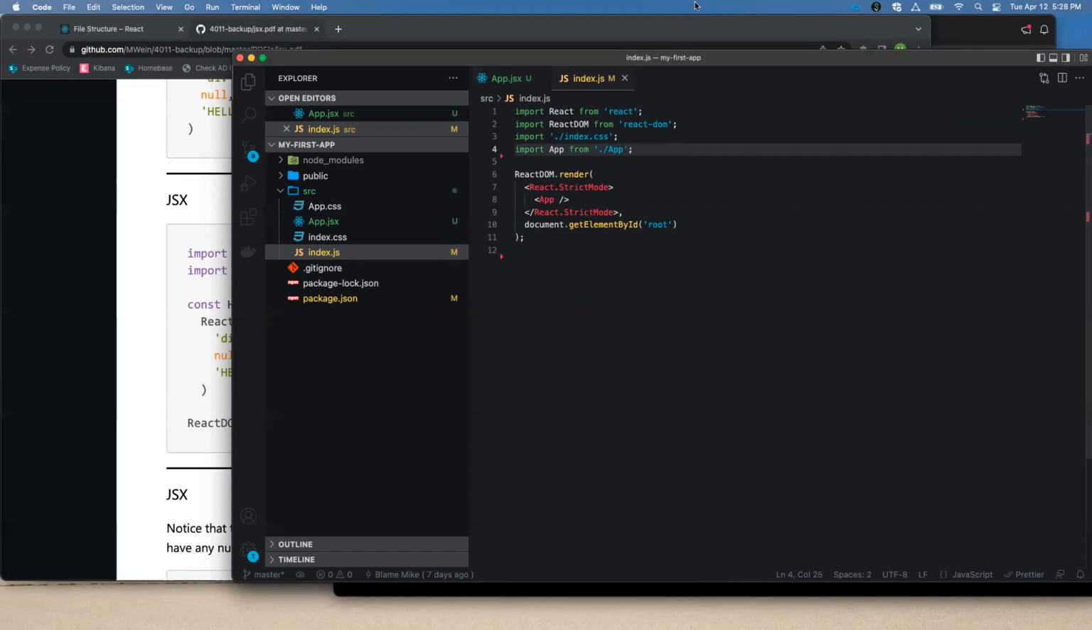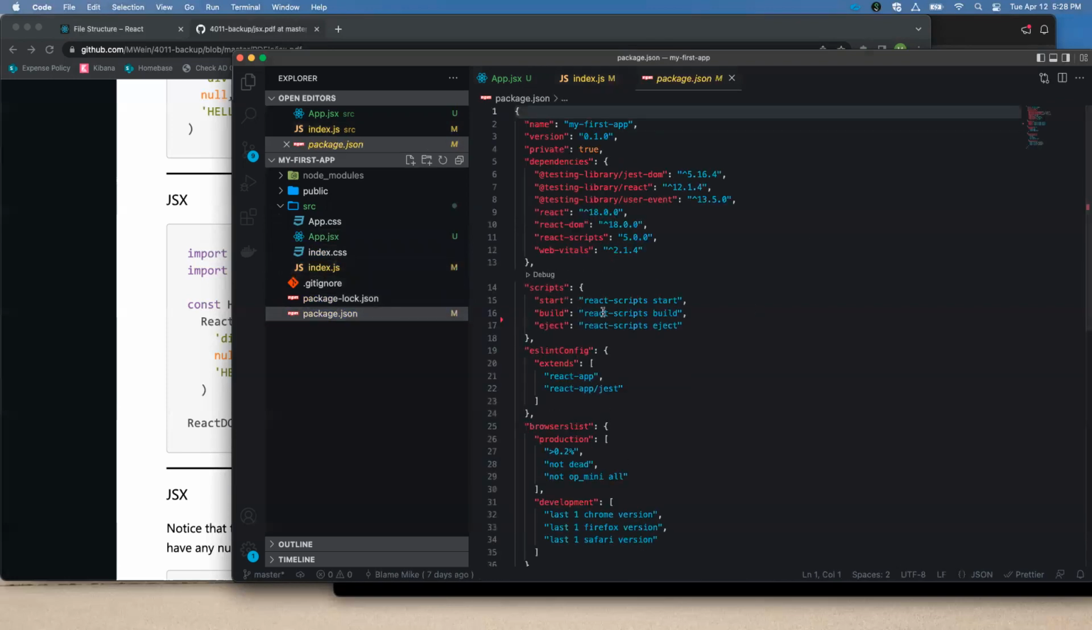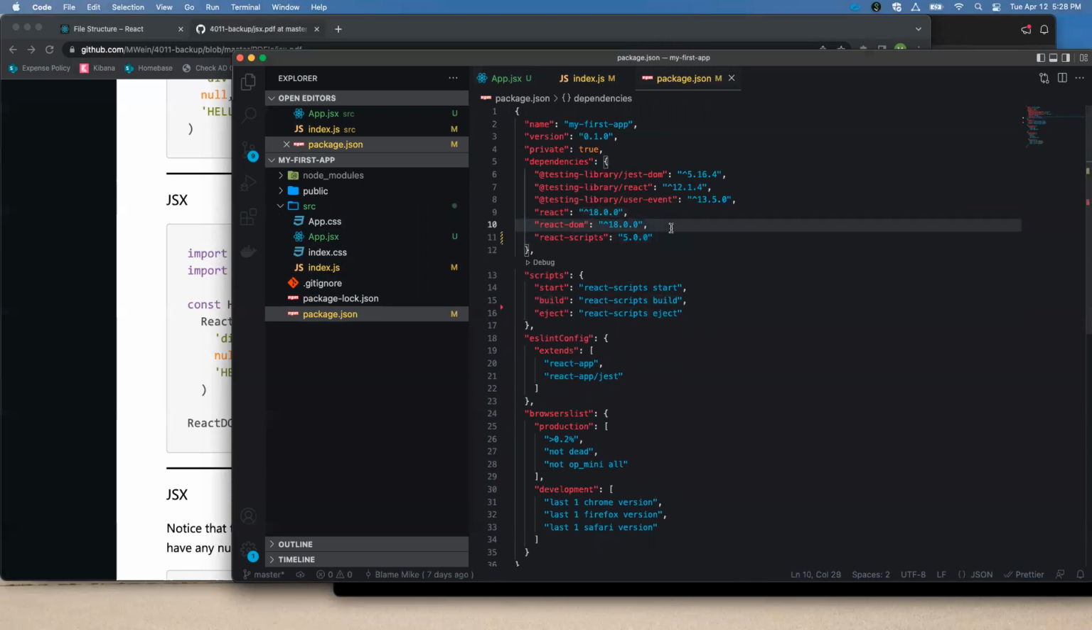And I'll talk about the imports as well. React and React DOM are something that we have as dependencies. So React DOM, we got React Scripts, which we're not importing anywhere. This is just for these scripts. Web Vitals, we can get rid of this. We're not using it. Testing library, we're not using it for now, but we'll talk about that later.